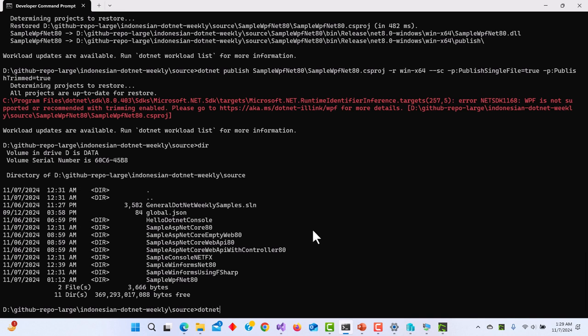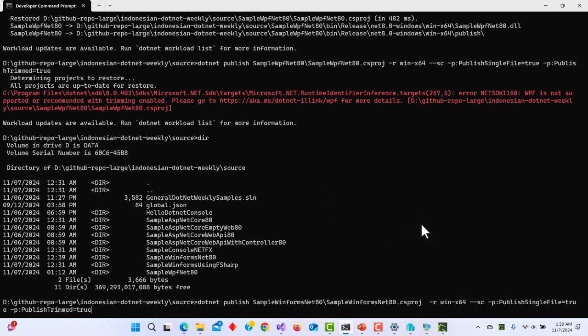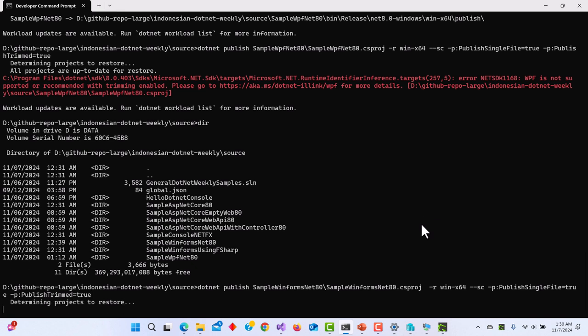Okay, dotnet publish, or maybe I just use dotnet publish sample WinForms. Copy the remaining one. This. Let's see. Will I have the same error message? I should have it because WinForms is also using COM.